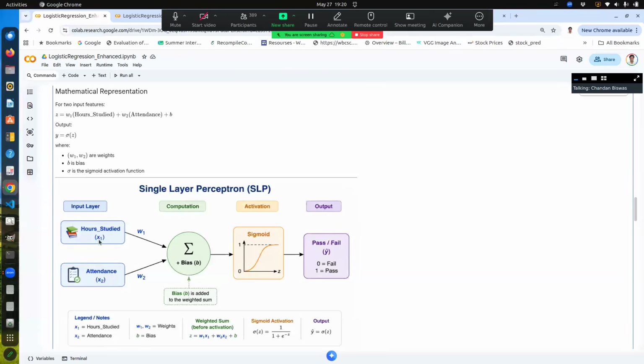Suppose initially we have considered W1 and W2 as random values, and it will calculate z using this equation: W1 into hours of study plus W2 into attendance plus b. Whatever value we get as z, we apply the sigmoid activation function. We will get the probability of the student passing or failing.